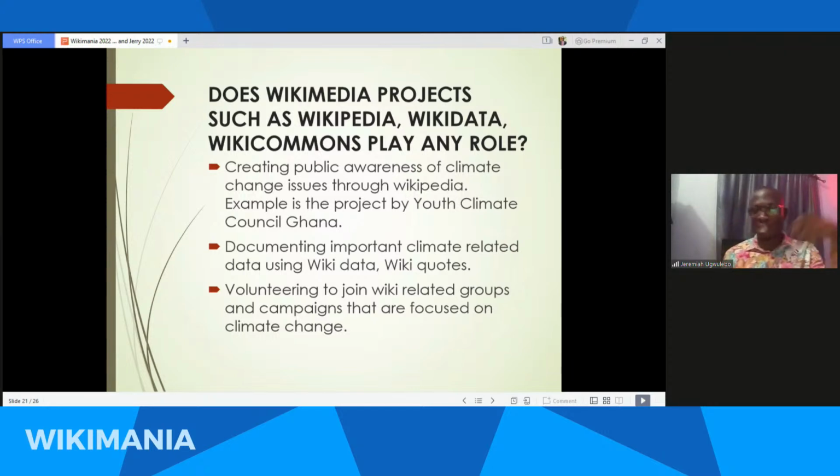And finally, as part of the role we are supposed to play as Wikimedians, we are supposed to volunteer, and not just volunteer, but join Wiki-related groups and campaigns that are focused on climate change. There are so many projects on Wikimedia, on Wikipedia, on Wikidata that are focused on climate change.